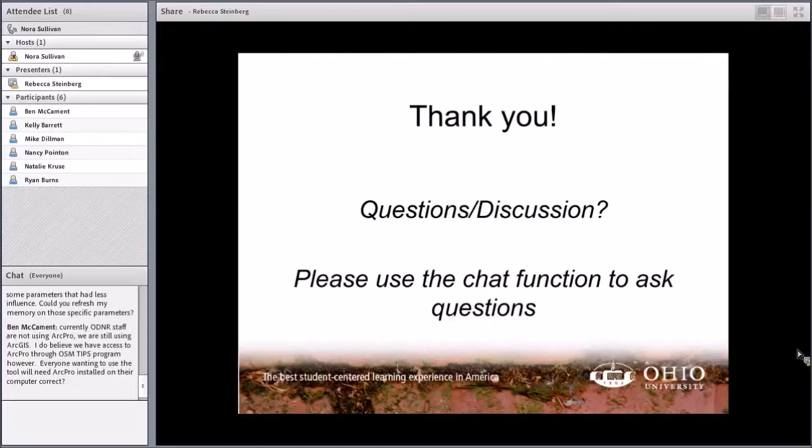All right. Currently, ODNR staff are not using ArcPro. We're still using ArcGIS. I do believe we have access to ArcPro through the OSM TIPS program. However, everyone wanting to use the tool will need ArcPro installed on their computer, correct?